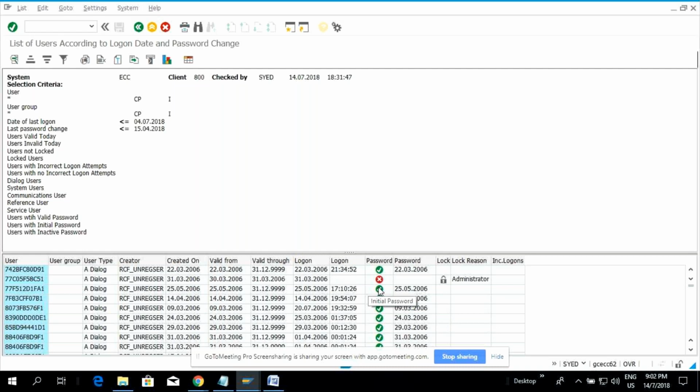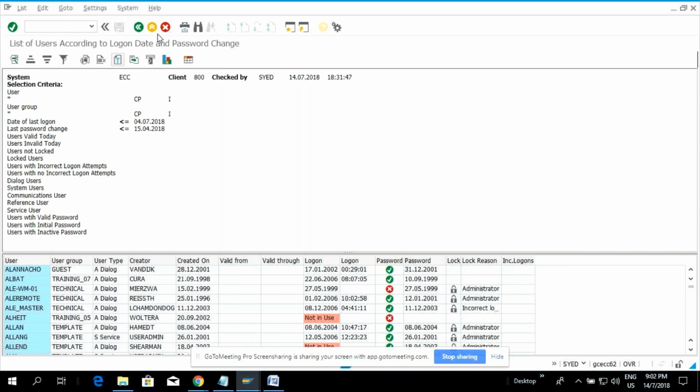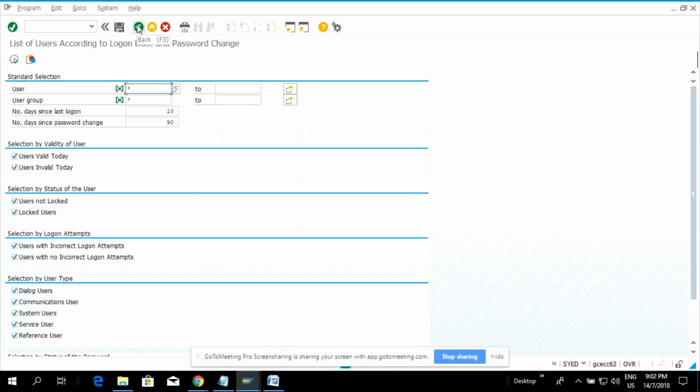Okay, you are downloading it as an Excel sheet, and you can filter it also. Again, go back. Everything is only for reporting. So till now what we discussed is only for user level.